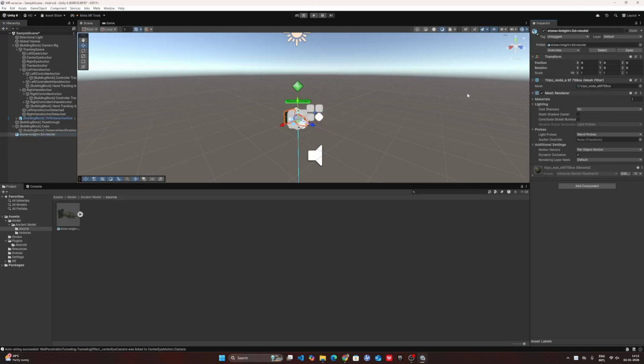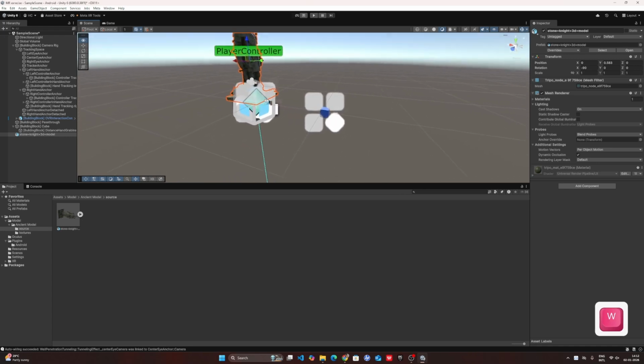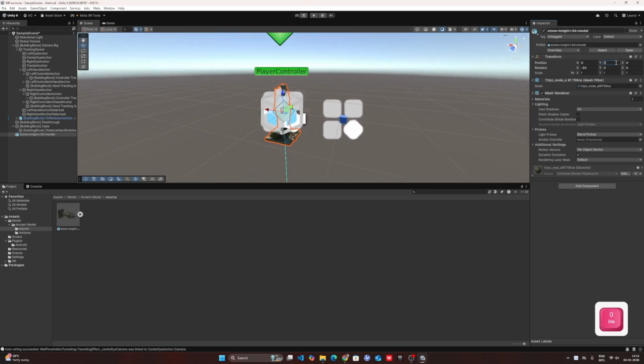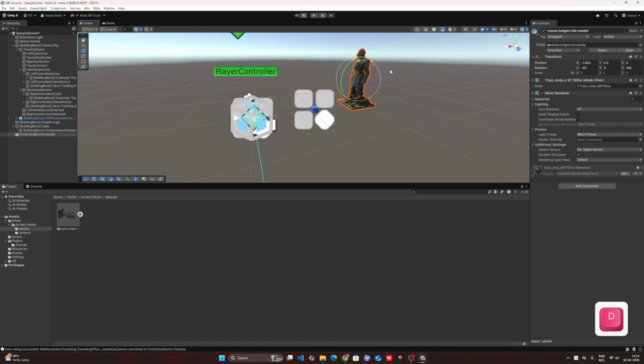And I'm going to reset its transform and just rotate it to make the model straight. And just moving and positioning it. I'm positioning it just behind the cube and I'm rotating it towards me. So yeah, this is the model.